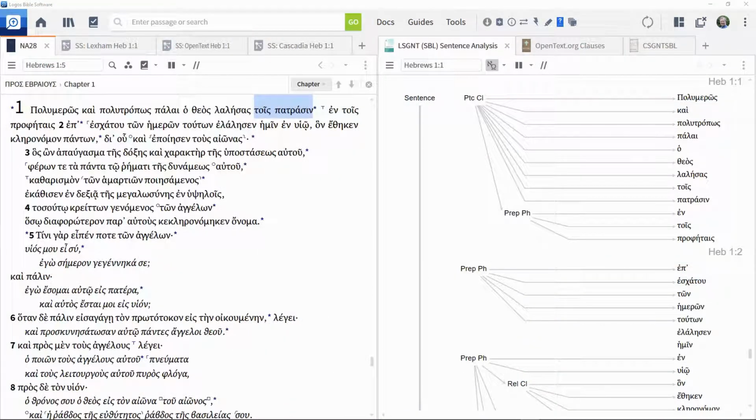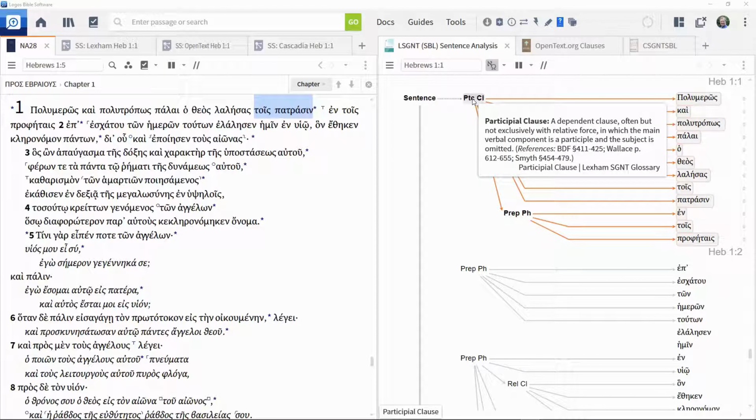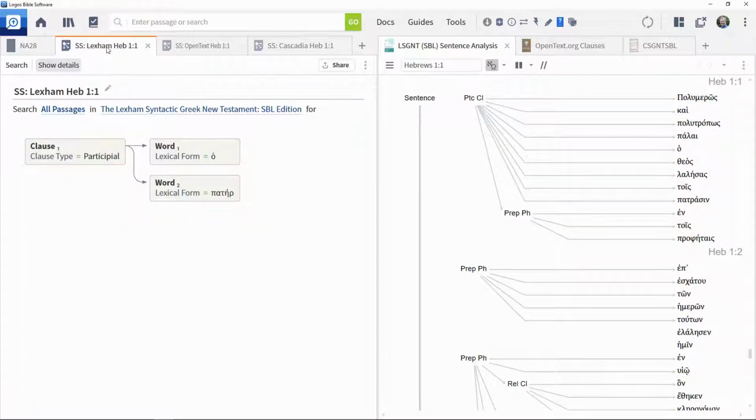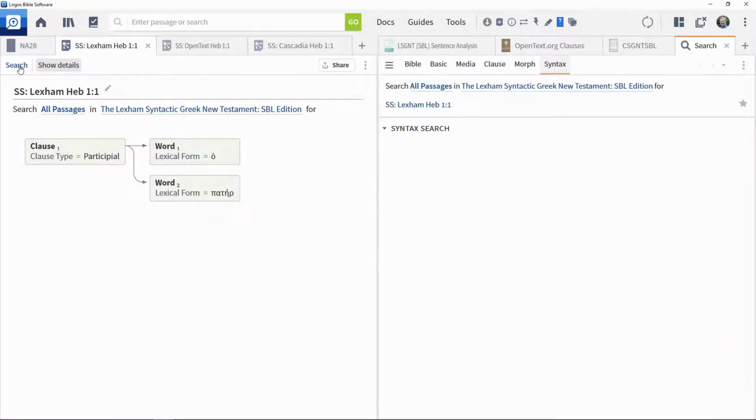The first example looks at the phrase translated as the fathers in Hebrews 1:1. The Lexham resource shows these words within a participle clause. This provides the ability to search for these words within clauses of this type, using a search like the one shown here, which when we run it gives this set of results.